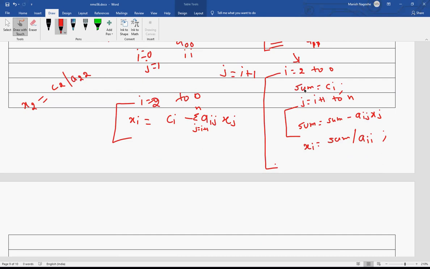So i equal to 2, sum equal to c_i. So i is 2, therefore my sum becomes c_2. Now here j equal to i plus 1, where i is 2. So therefore my j becomes 3, 2 plus 1, 3. And it goes up to n.